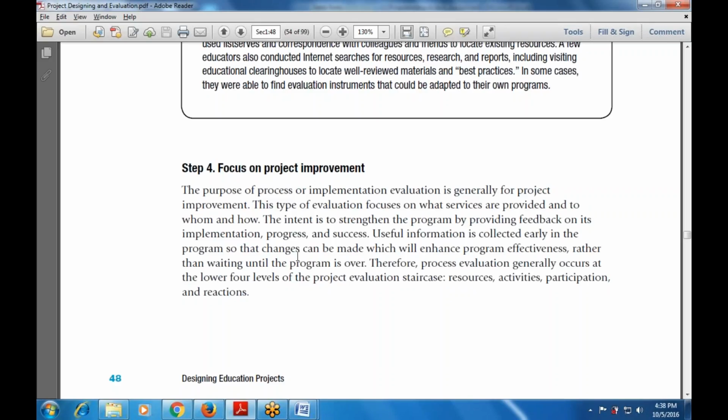That is also carried out with the intention of using the collection of the data early in the program so that changes can be made that will enhance what should be done, how it should be done, and what are the various project or program effectiveness measures, rather than waiting until the program is over.